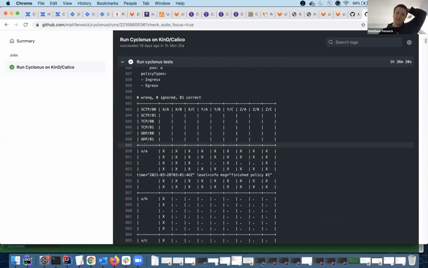Basically, we have the 9 pods going down the left side as sources, and 9 pods going across the right as destinations. So that's 9 by 9. We have 81 data points here. And then we also do requests across each protocol and each port that we have open. So 6 times 80 is like 480 requests here.